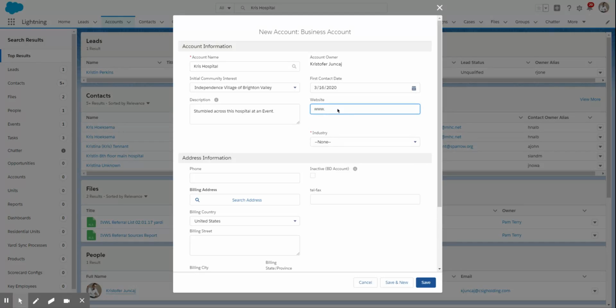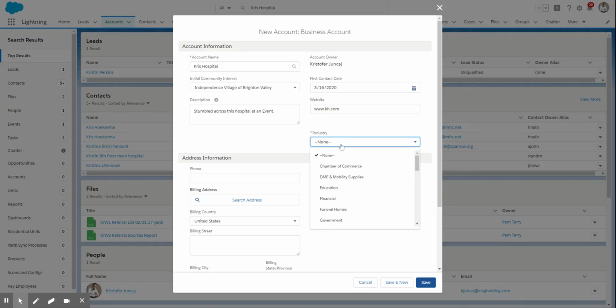So I'll say www.kh.com. Obviously, that's probably not valid, but we'll go with that for my fake hospital. The industry is a required field. So from here, you're going to say what type of industry this hospital is in. Obviously, this is super important because then we can run reports, list views, things like that on different industries for active businesses that you have in the system. Same thing goes if you ever want to send out mailers or mass emails or anything to businesses. We can always distinguish it by industry.